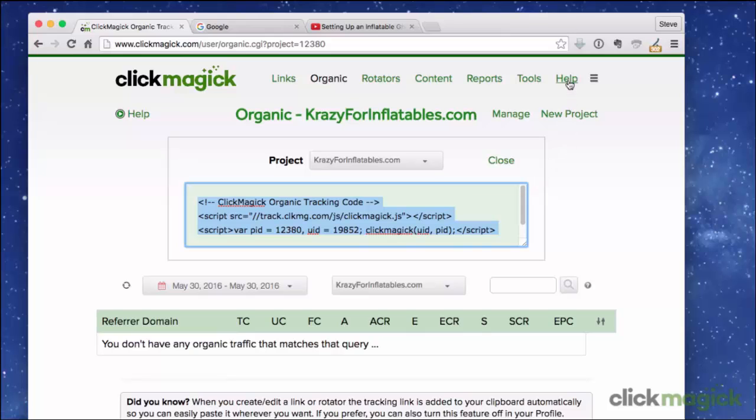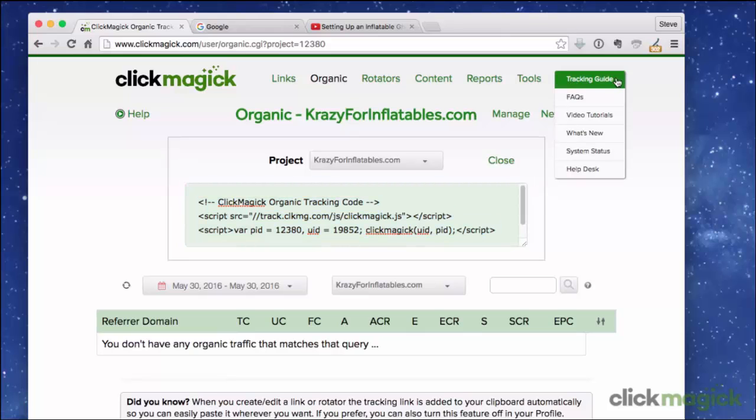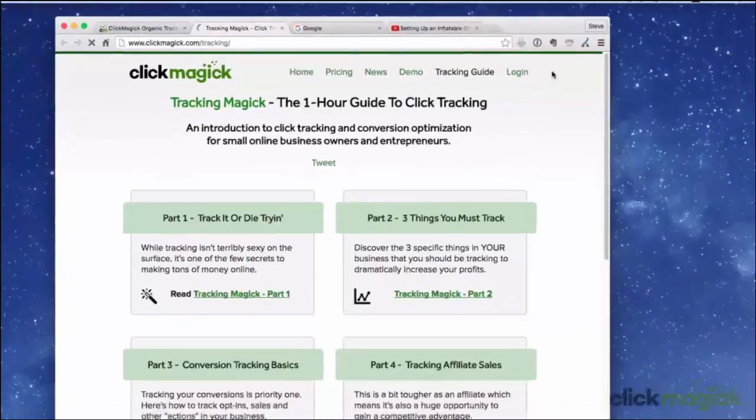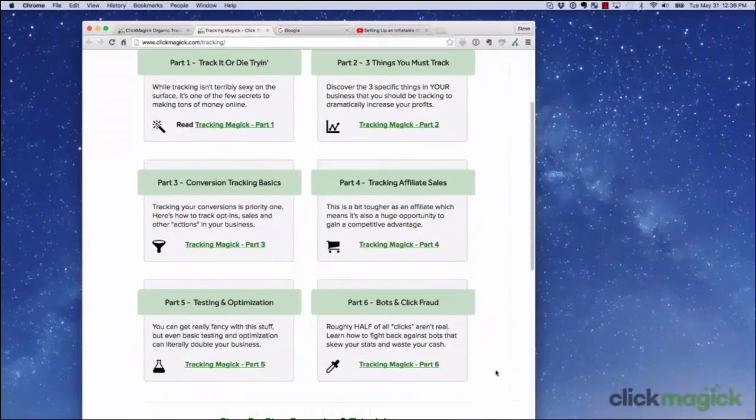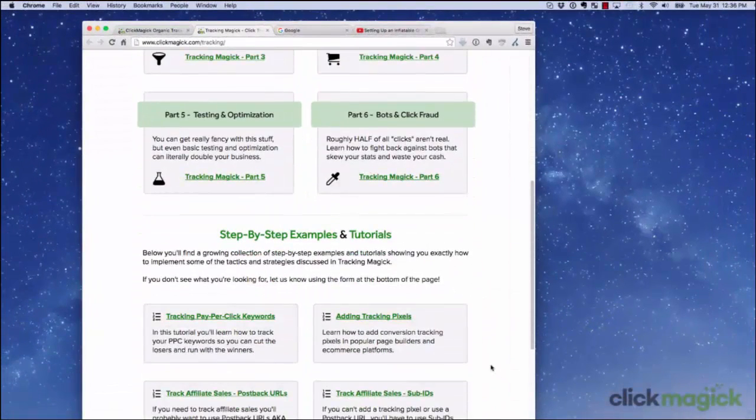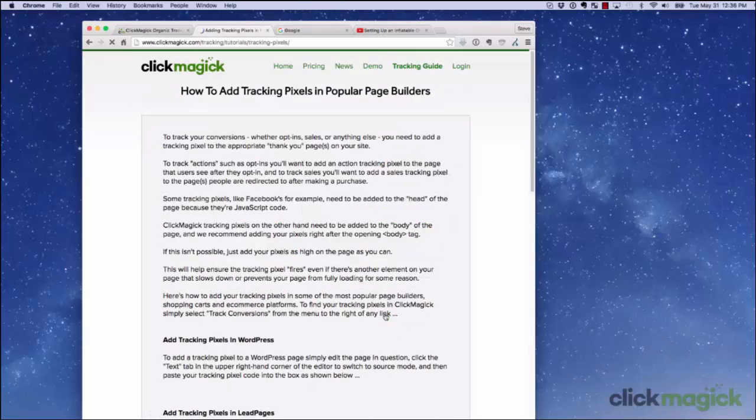We do have a help document. If you go up to Help and you go to our tracking guide, you can go to the bottom and you can scroll down and you can find adding tracking pixels. And if you click on this, it says how to add tracking pixels to popular page builders. Well, you can paste this organic tracking code in the same places you can paste your tracking pixels.